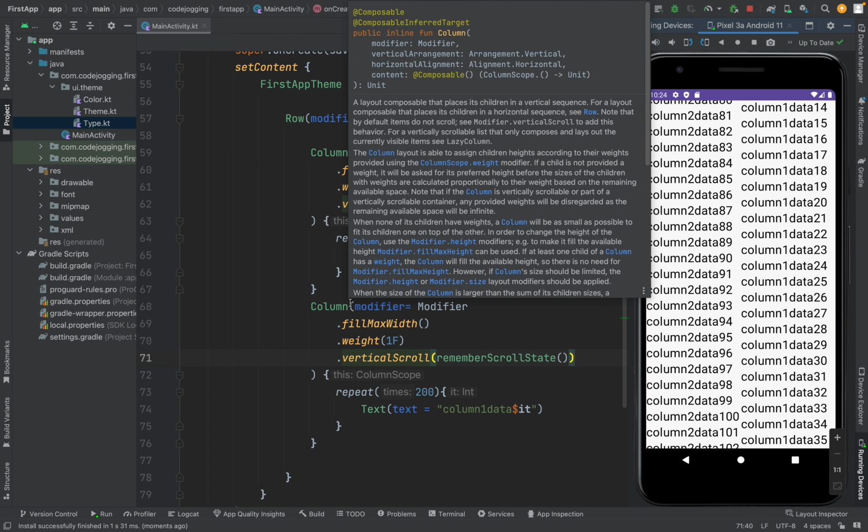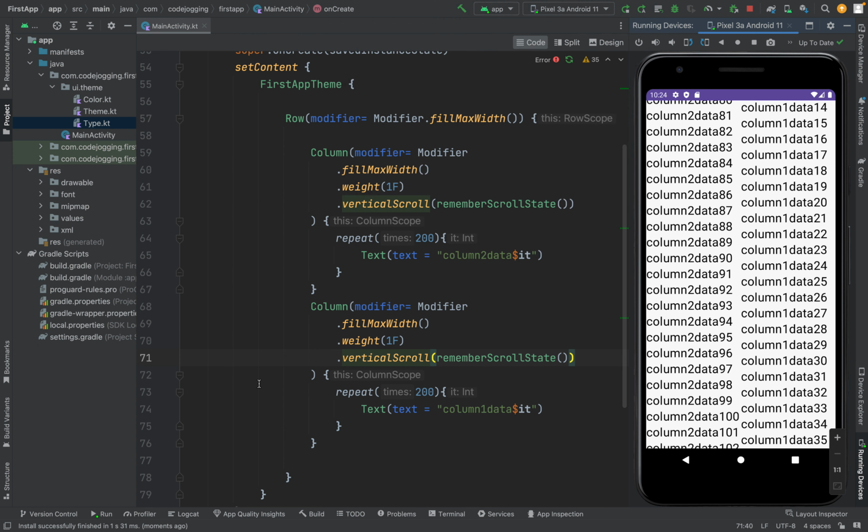Okay, so that's how we can use column and then rows in layout component in Compose UI.